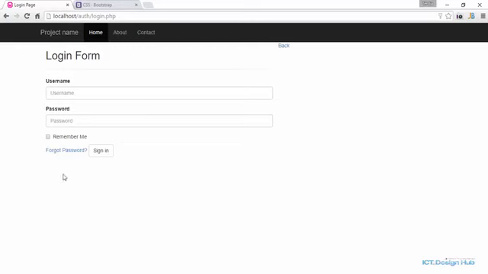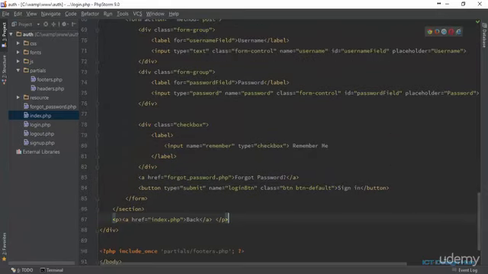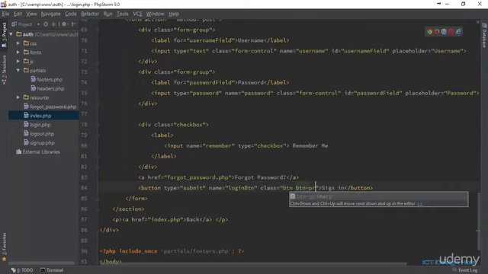Okay, so one more formatting. We just move the button to the right hand side. So we're going to come over to the button, change this to primary, change the color and pull it to the right.